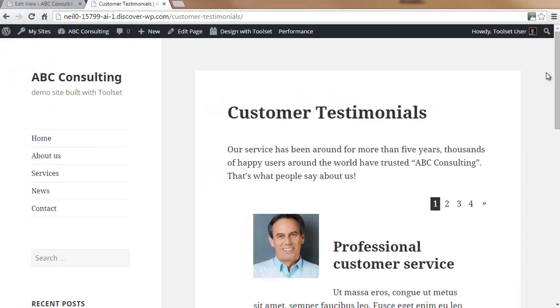To summarize, in this Toolset tutorial, we have added pagination to an existing view to show the custom post type testimonials. To achieve this, we enabled and then added pagination controls to an existing view and then styled it using custom CSS styling.